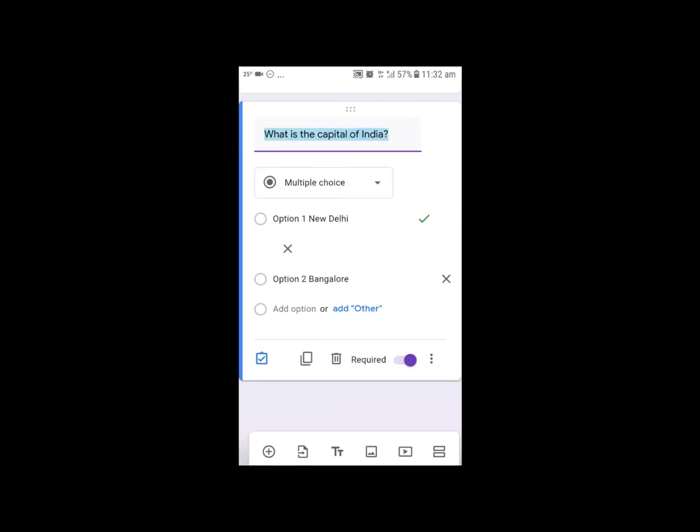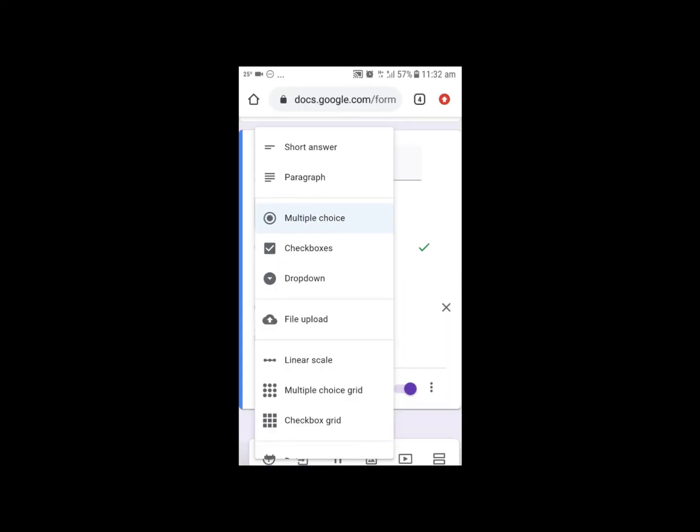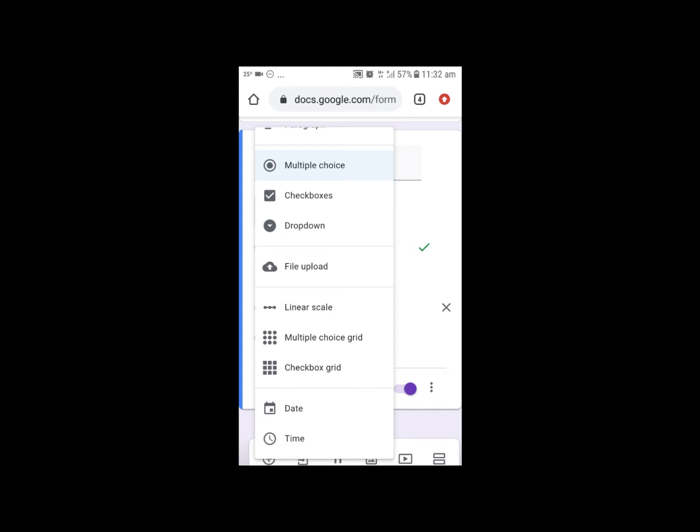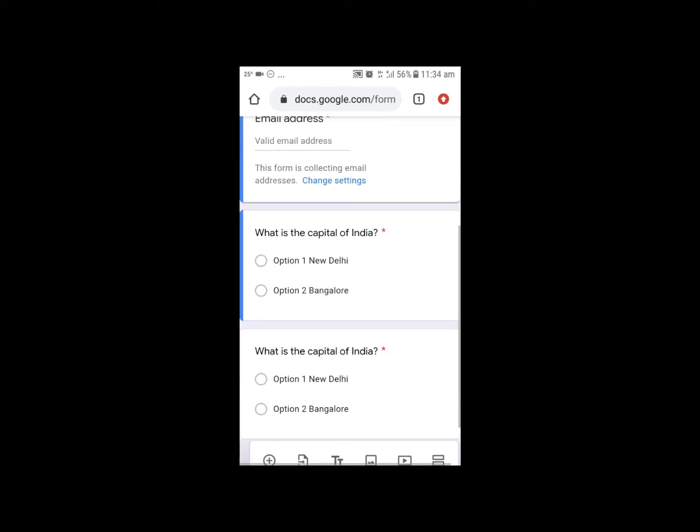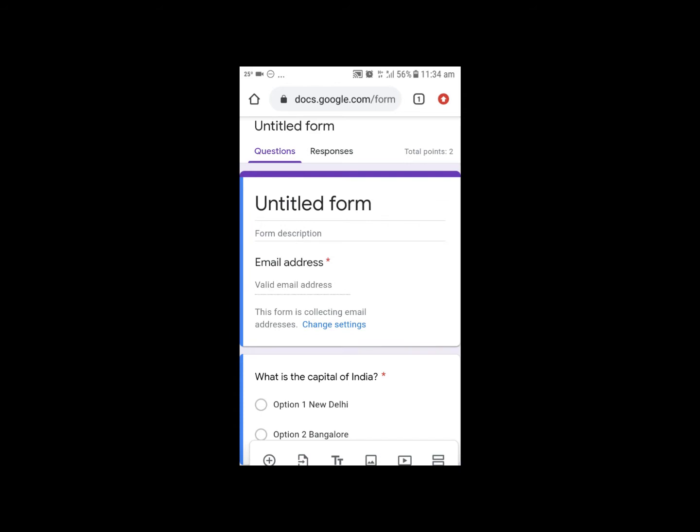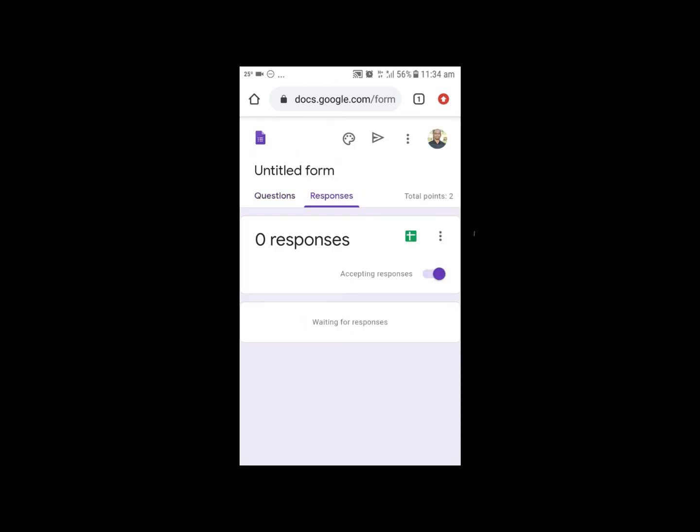and here you can see I can set this question as a short answer question or a paragraph question or multiple choice question, checkbox question, drop down question, even file upload question also. That means all options which are available in laptop or desktop are also available in mobile phone to set the question paper to conduct online examination without any problem. Even you can check responses also, and even you can stop accepting responses also using your mobile phone.